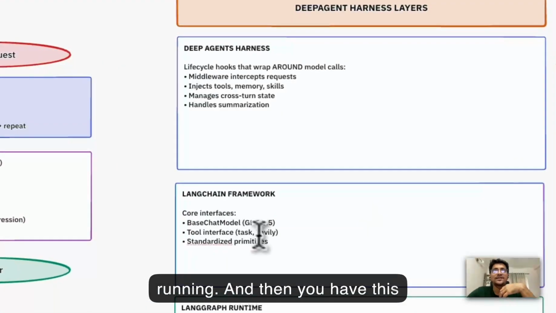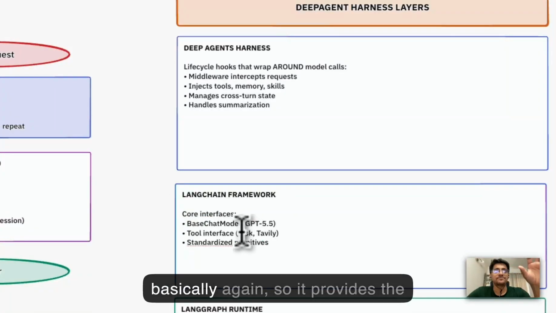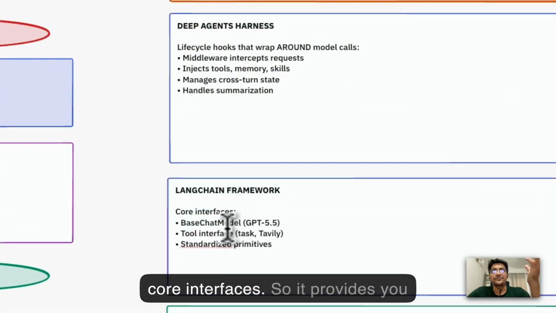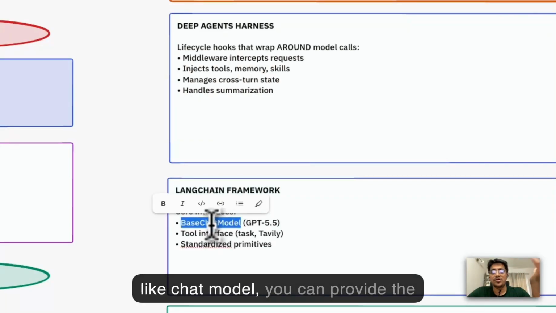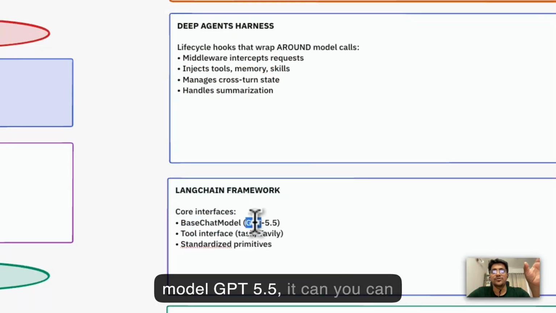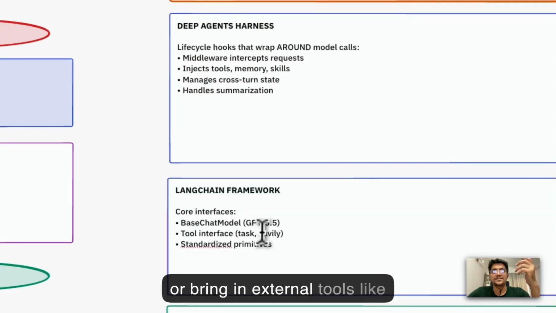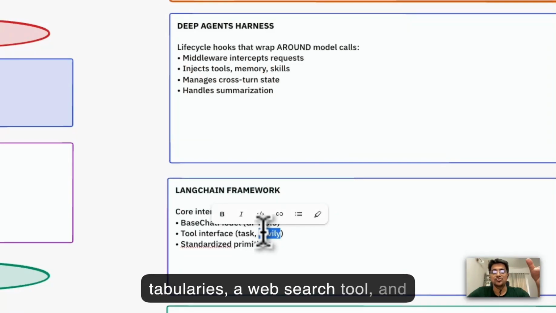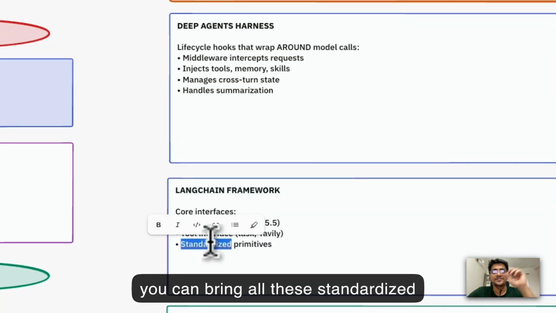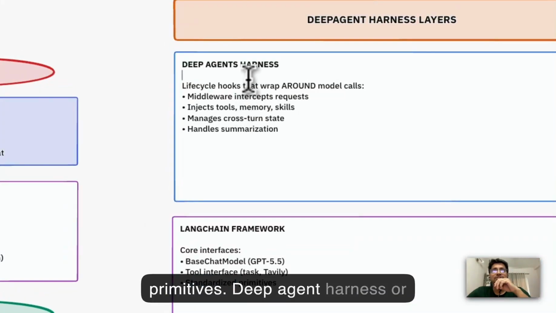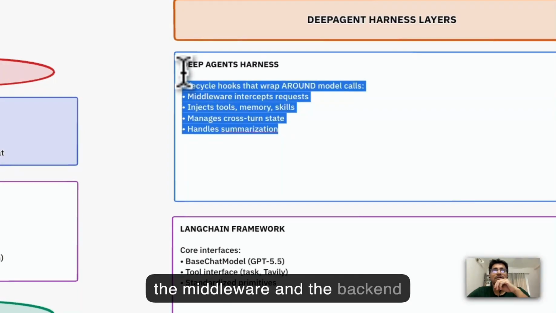And then you have this LangChain framework. Again, it provides the core interfaces. So it provides you a chat model, you can provide the model GPT 5.5, you can provide your tools as functions, or bring in external tools like Tavily, which is a web search tool, and you can bring all these standardized primitives. Then the deep agent harness, or the middleware and the backend.